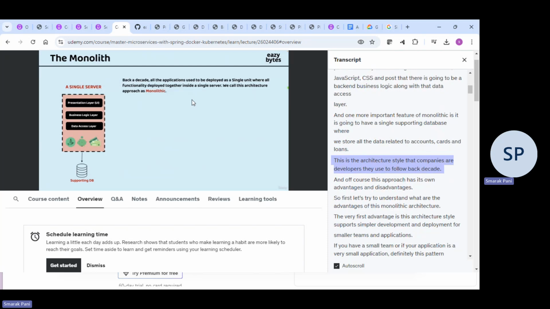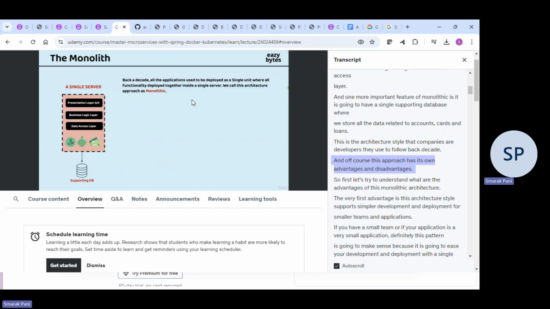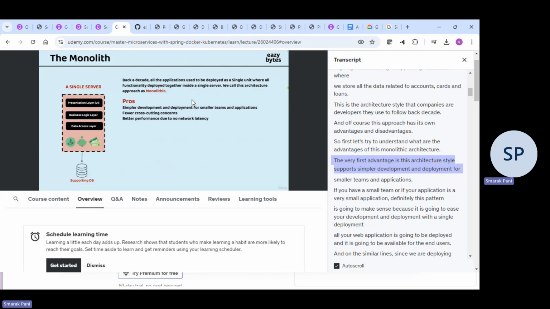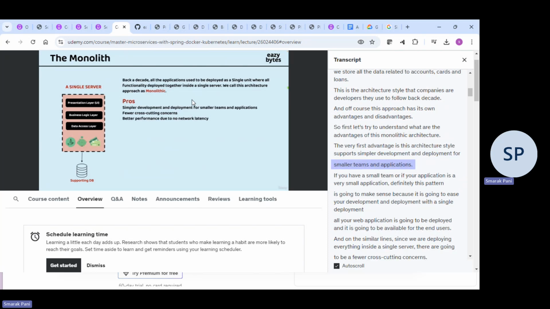This is the architecture style that companies and developers used to follow a decade back. And of course, this approach has its own advantages and disadvantages. First, let's understand the advantages of this monolithic architecture. The very first advantage is that this architecture style supports simpler development and deployment for smaller teams and applications.